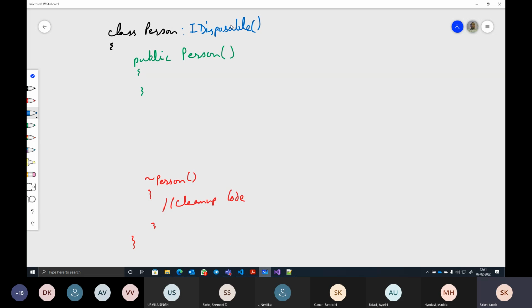Because while working with unmanaged code, we will mandatorily require the unmanaged resources to be released forcefully the moment the object is not being used anymore. Because otherwise we may end up with memory leakage. So when we implement this interface, the class needs to have a method called public void Dispose created into it.